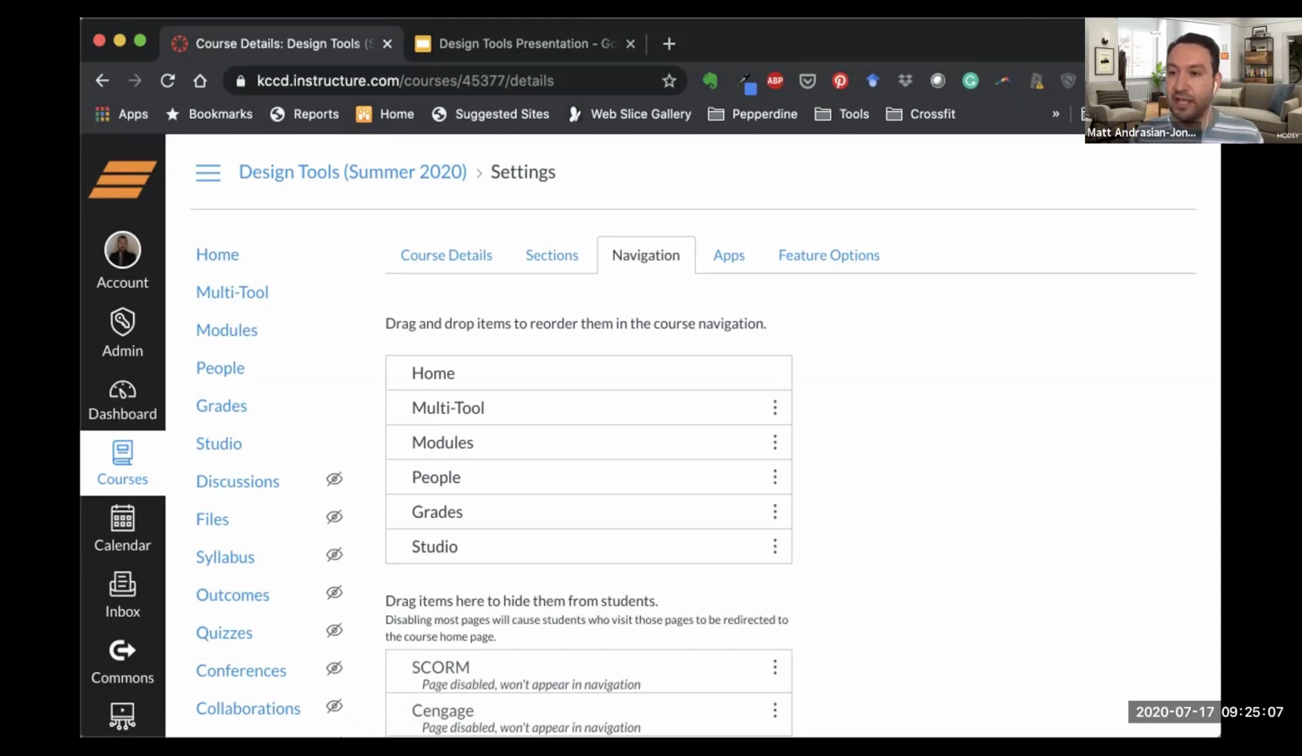Okay, as soon as you have enabled the multi-tool, please come back into the chat and type done so that I know you're ready to move forward.